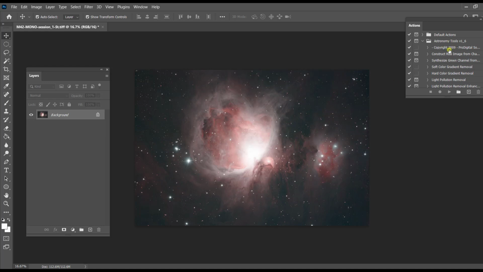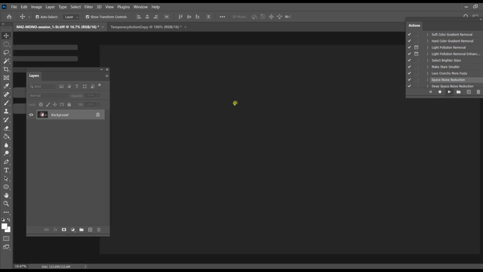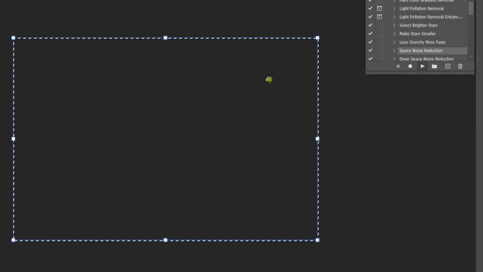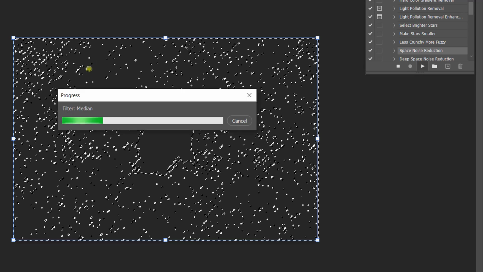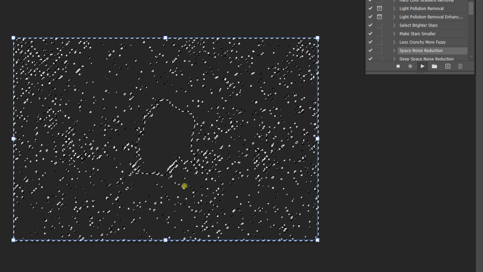But I'm going to go ahead now and go to Carboni's Actions, and I'm going to choose Space Noise Reduction and just run that. It's pretty quick. You can see it's just targeting the actual dark spaces in the background. The stars are excluded from that.